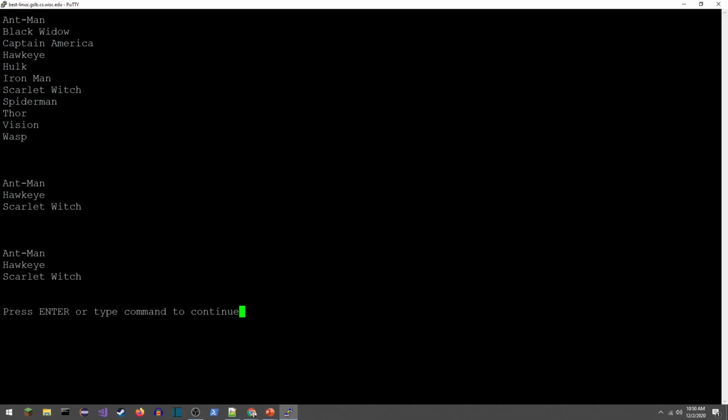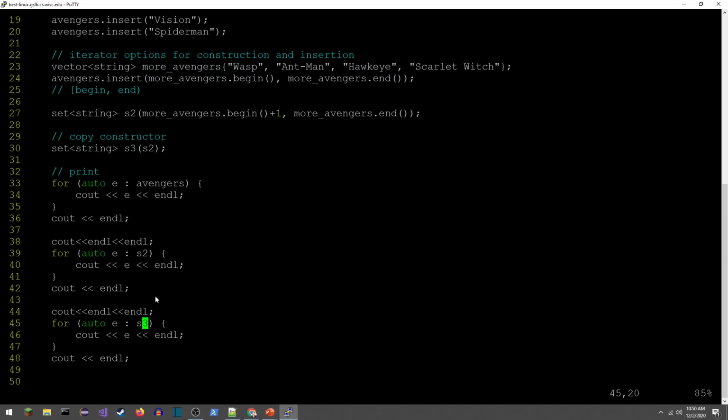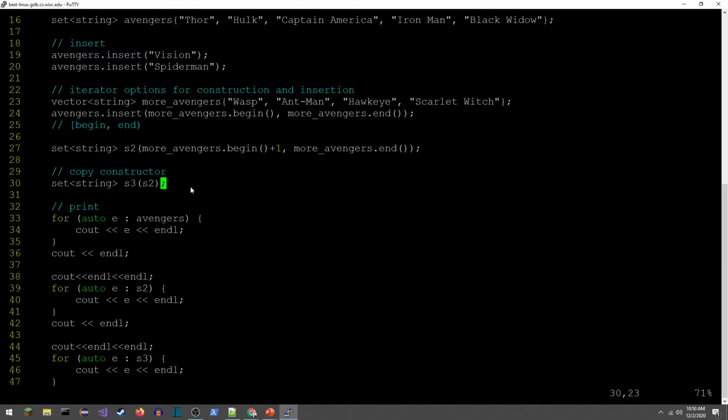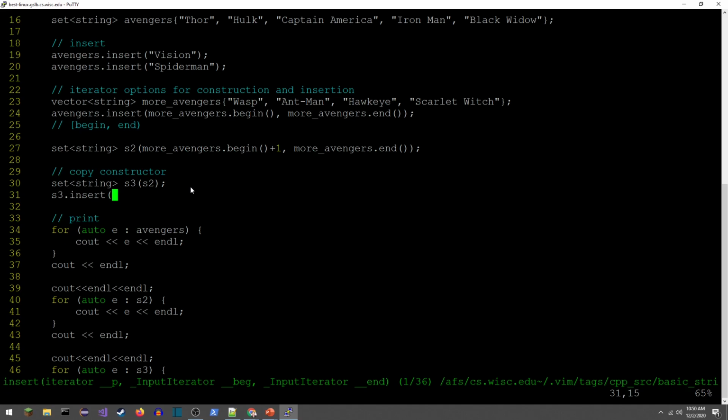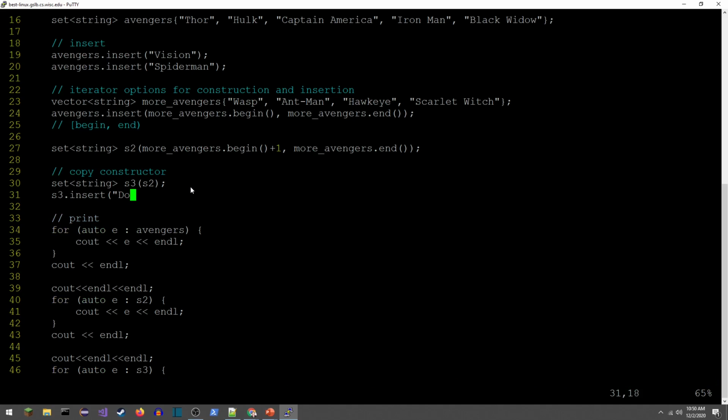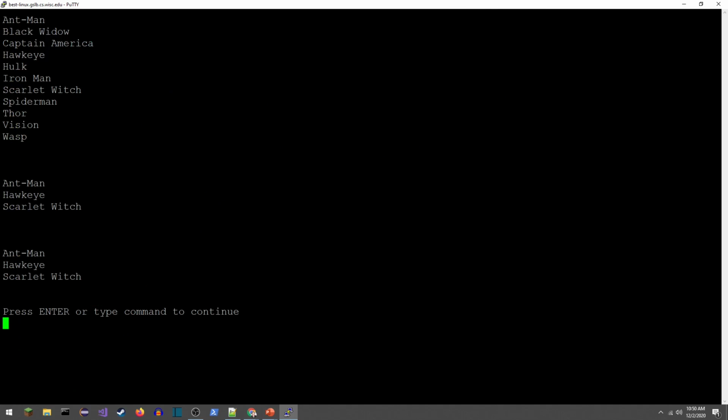I need to demo that this is actually a copy and it's not changing both lists, it's not just creating a reference. So to do that, let's go ahead right here after I've copied my set. Let's go ahead and do S3 dot, we'll just go ahead and add one more Avenger. How about Doctor Strange? One of my favorites.